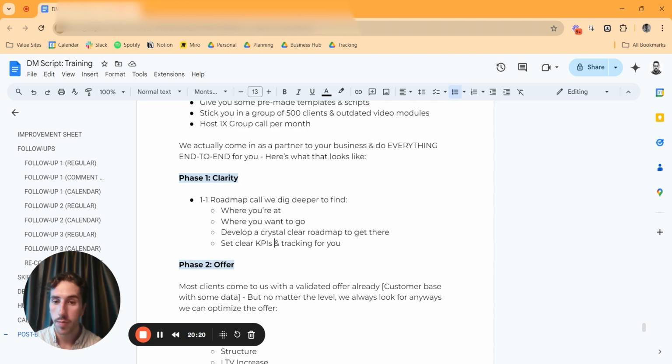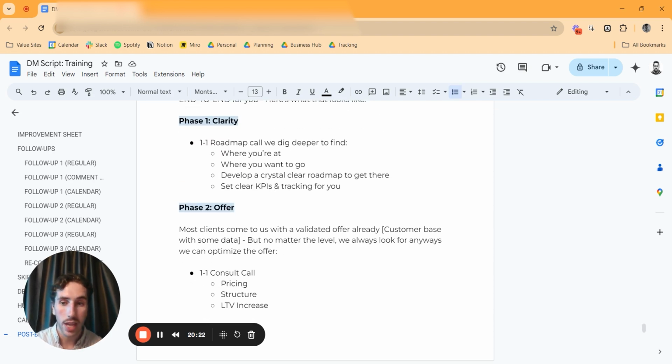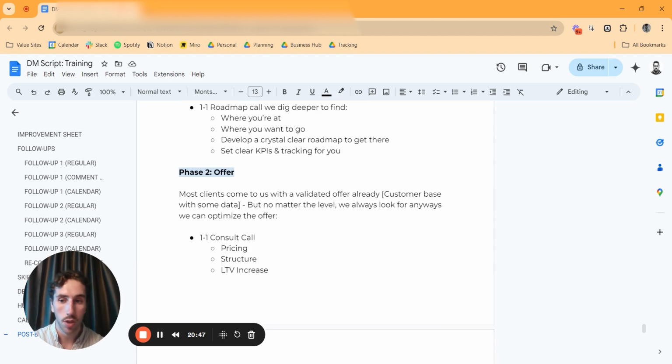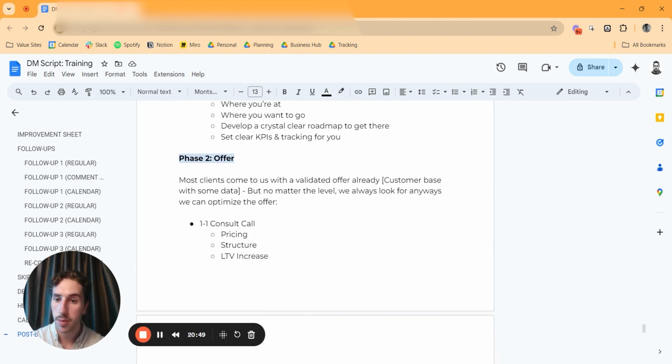Phase two is offer. So most clients who come to work with us, they already have a validated offer, so a customer base with some data. But no matter what level you're at, we always look for any ways we can optimize the offer. So whether you've enrolled 10 people into your program or 10,000 people, we'll always do a quick one-to-one consult call and look at your pricing, your structure, your LTV, and see if we can maximize the value there.